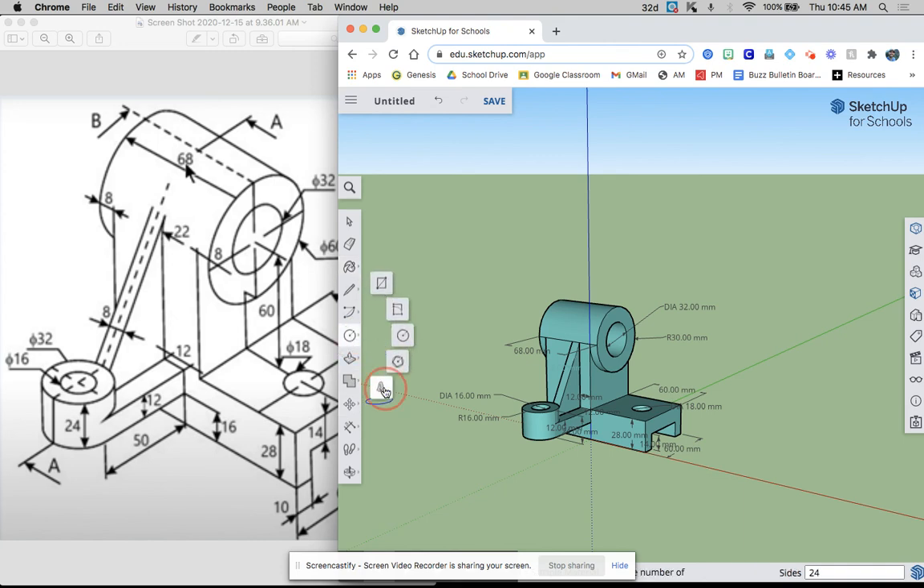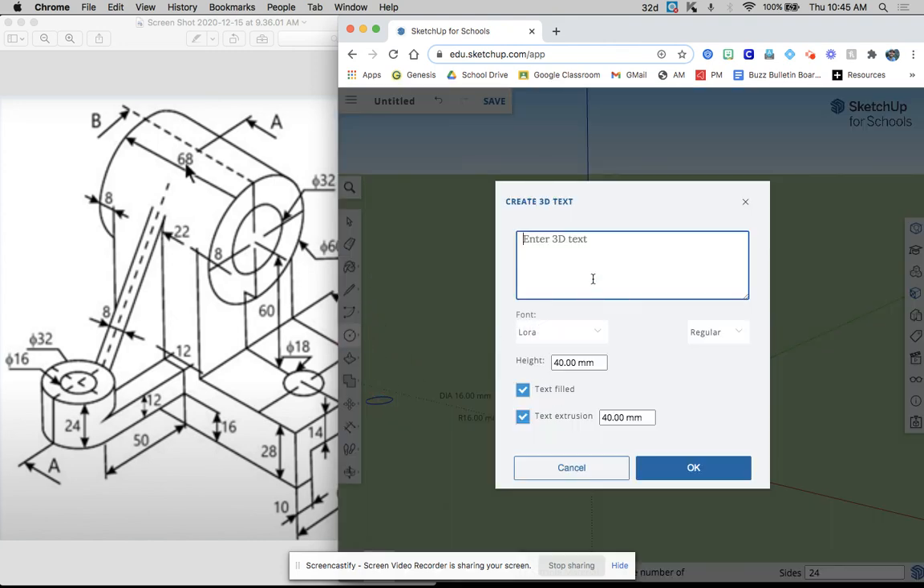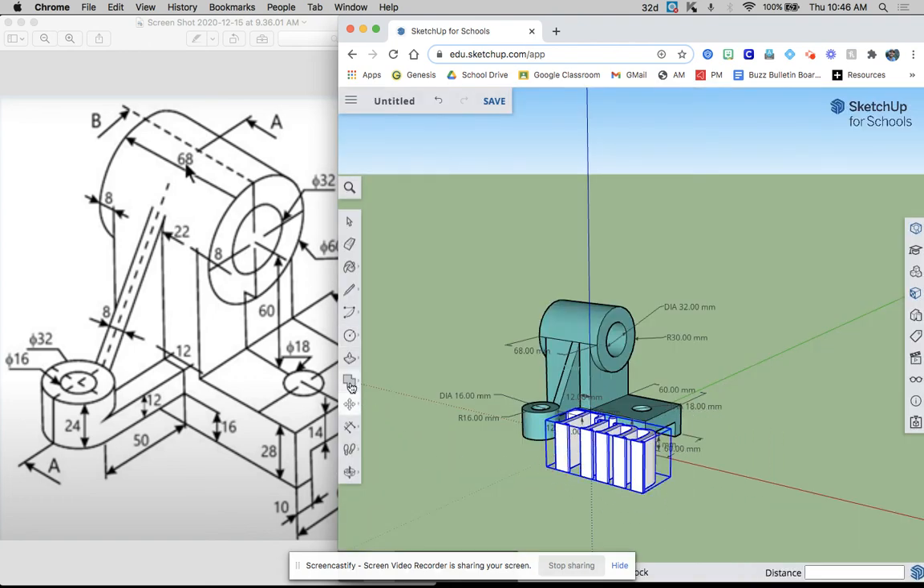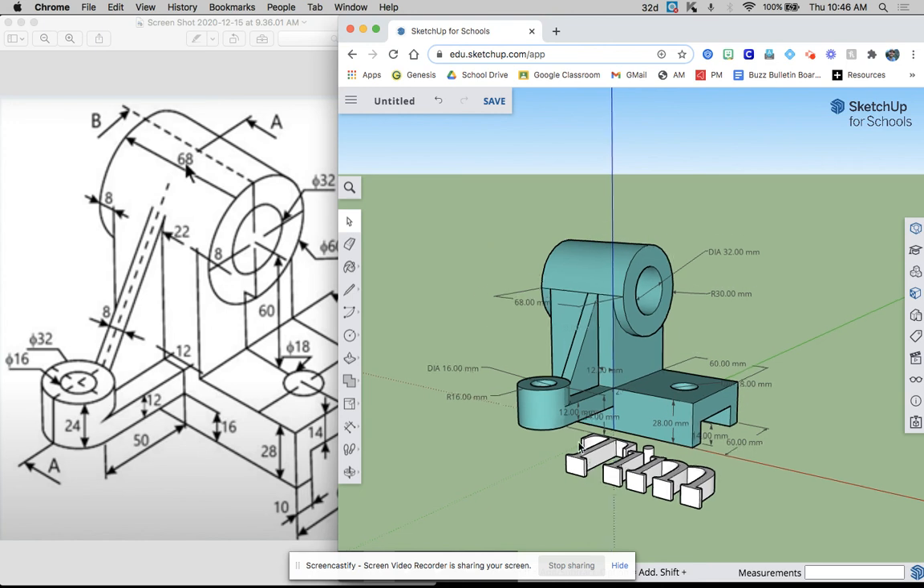Everything is in millimeters. So if you write your name, 40 by 40 seems okay. You do that. Don't forget you can scale it and move it. And that's exactly what I would like to see for your project.